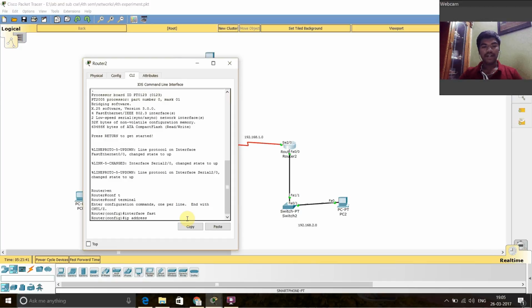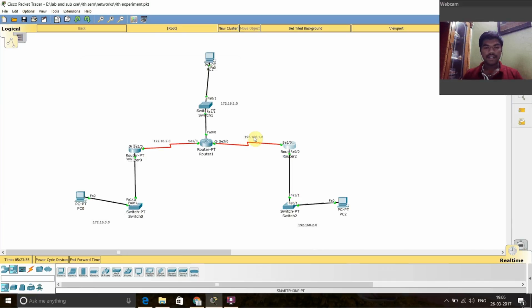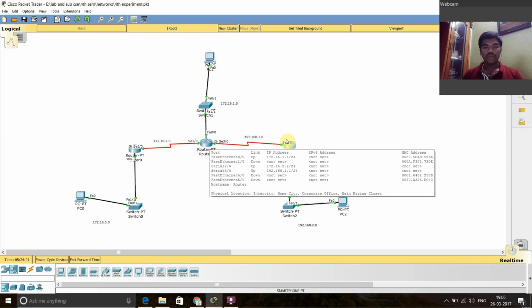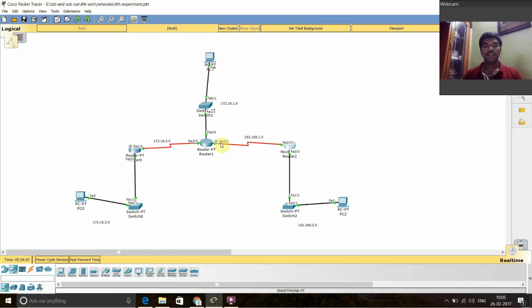So in IP address we give the IP address of this, 2.1. So it's the first path, and I give the subnet mask address, and I give no shutdown. So it becomes state up, and we can see here this symbol. This is called clock. So when you are configuring this router to this router, we have a clock symbol. So for this clock symbol, we use option called clock rate, and we give 64000 as a clock rate pulse.